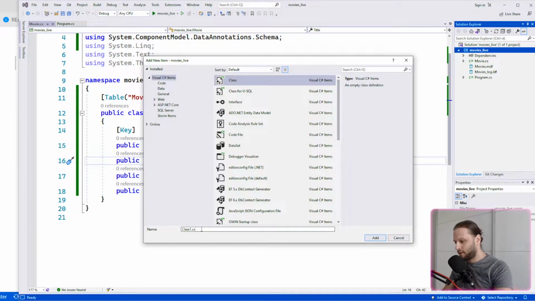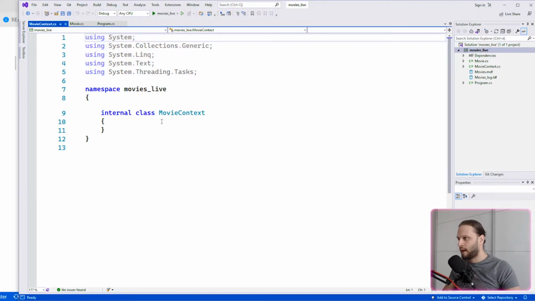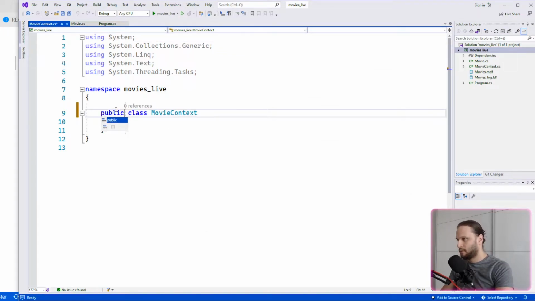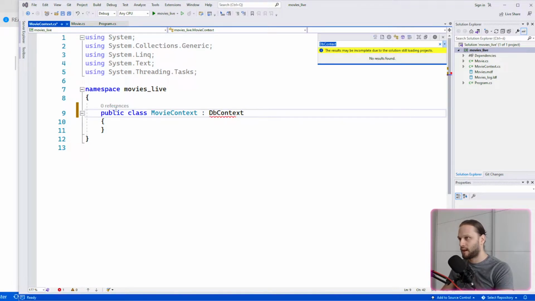and for that we will use MovieContext with a capital M and capital C. And in the MovieContext we will make it public, and we have to do the following. First step is to inherit it from the DbContext base class.